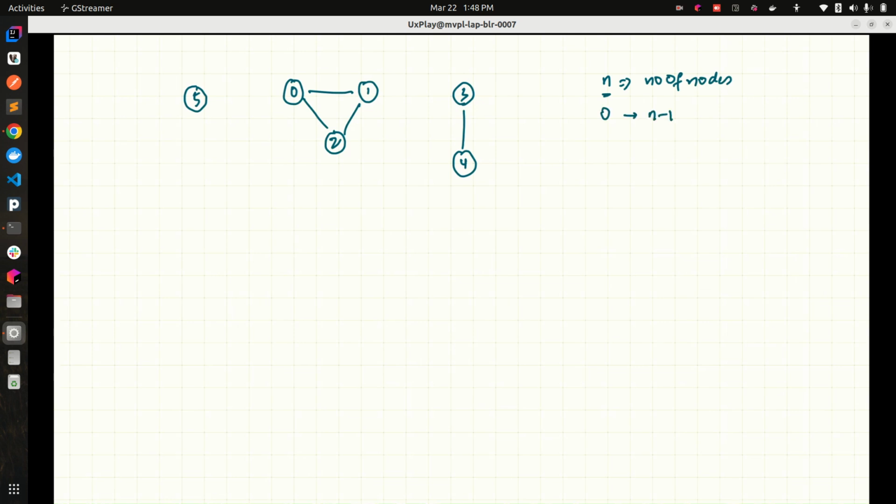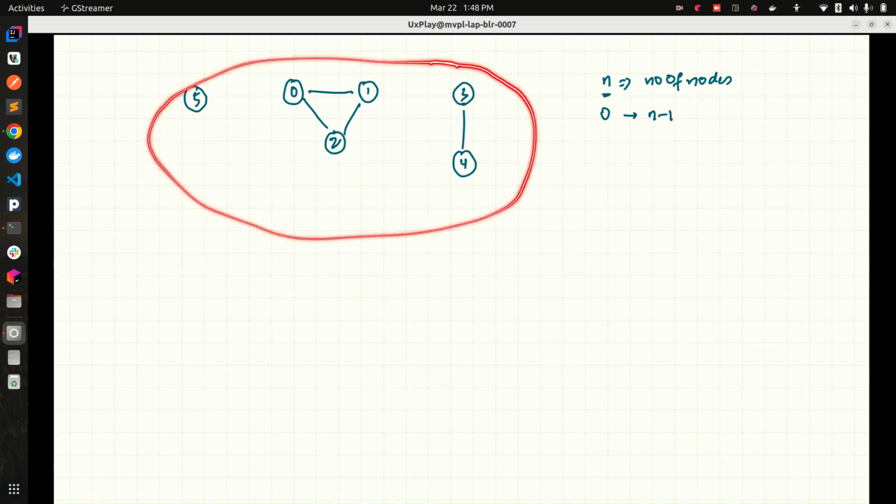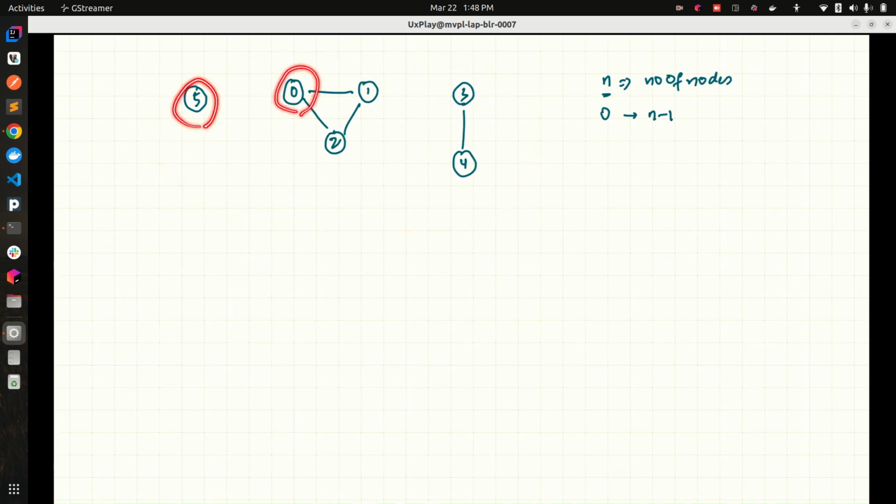So if you see, I have a graph on my left, it has the nodes from 0 to 5. So in this case n is equal to 6. It has a total of 6 nodes and all the nodes will be in the range of 0 to n minus 1, which is 0 to 5.